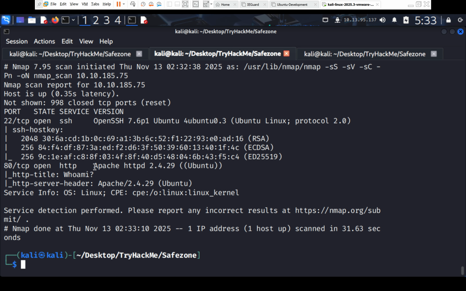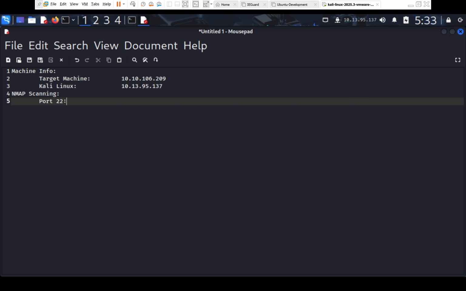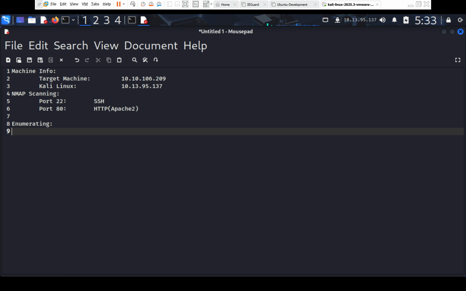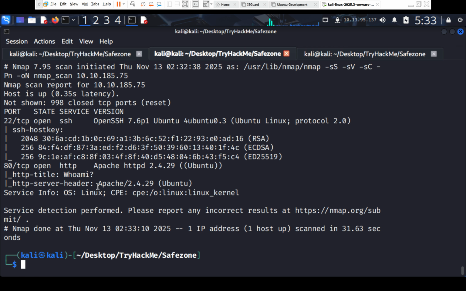Before we go ahead, I'd like to make notes. Okay, so the first port number 22. The service is SSH. Port 80, HTTP, Apache 2. So now we are going to start our enumeration. And I think it's quite clear what we are going to do next. We need to enumerate the web application both manually and automatically.